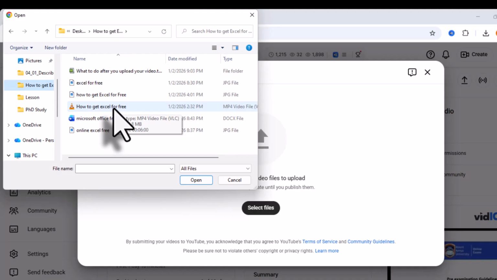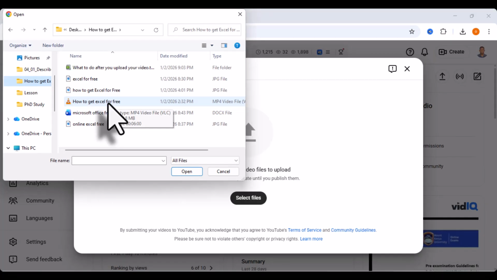Before you upload a particular video, you need to ensure that that video is given a name. It will not be good if you give it any random name that comes to your mind, like 1, 2, or even A, B, C, D. It will not be good if you do it that way.